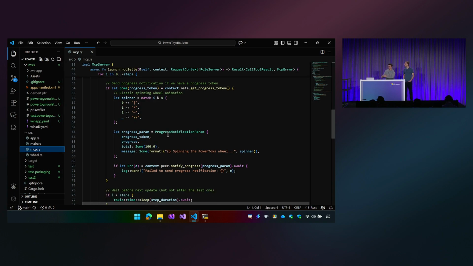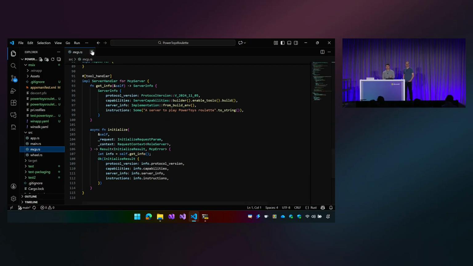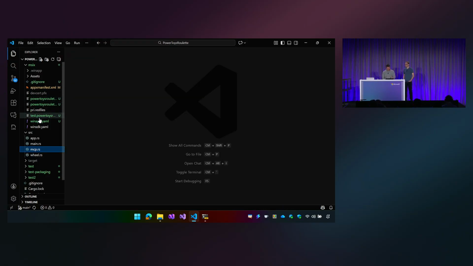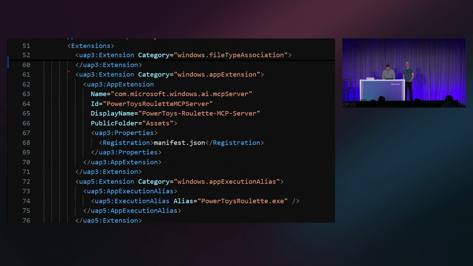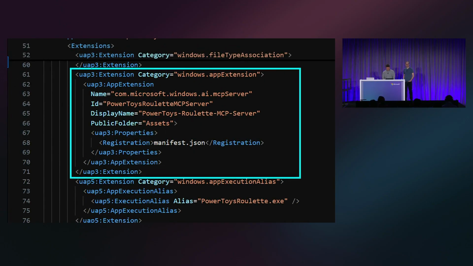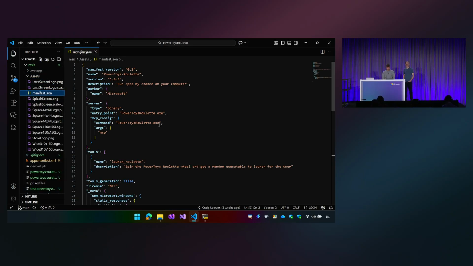So I want to go run this, and I want to make an AI agent be able to use it. Well, I've built the MCP server. Now, how do I register that on Windows and make it automatically available? I can just go to this AppX manifest, and I just add these lines. I choose an extension, and I say this is a PowerToysRoulette MCP server, and I choose this asset, this manifest.json. This file, if you haven't seen it before, is just a description of your MCP server.